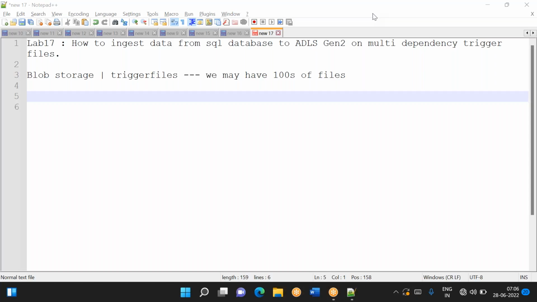Malay, one question. Can't we have an event-based trigger containing these 4 files? No, that is not possible. An event-based trigger will respond for each event. Each event means for each file it will respond. So at any given point of time, you can just have one. Okay, thank you. Clear?